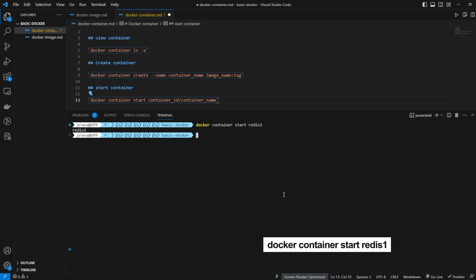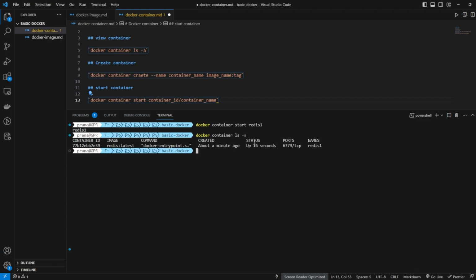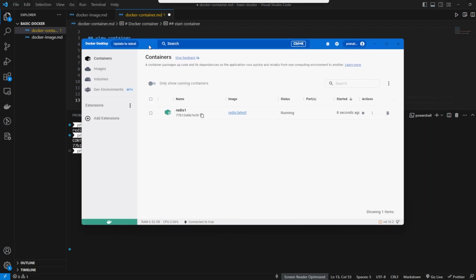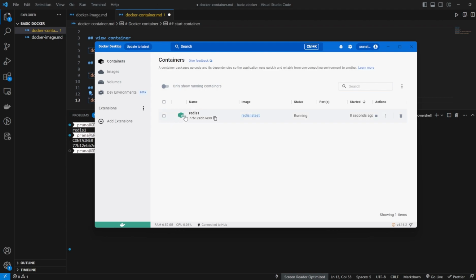Alright, now it's time to run the container using the docker container start container name command. We can see that the container is now running, which means that port 6379 is connected. If we look at Docker Desktop, we can see that the Redis1 container is up and running with a green indicator on the icon.